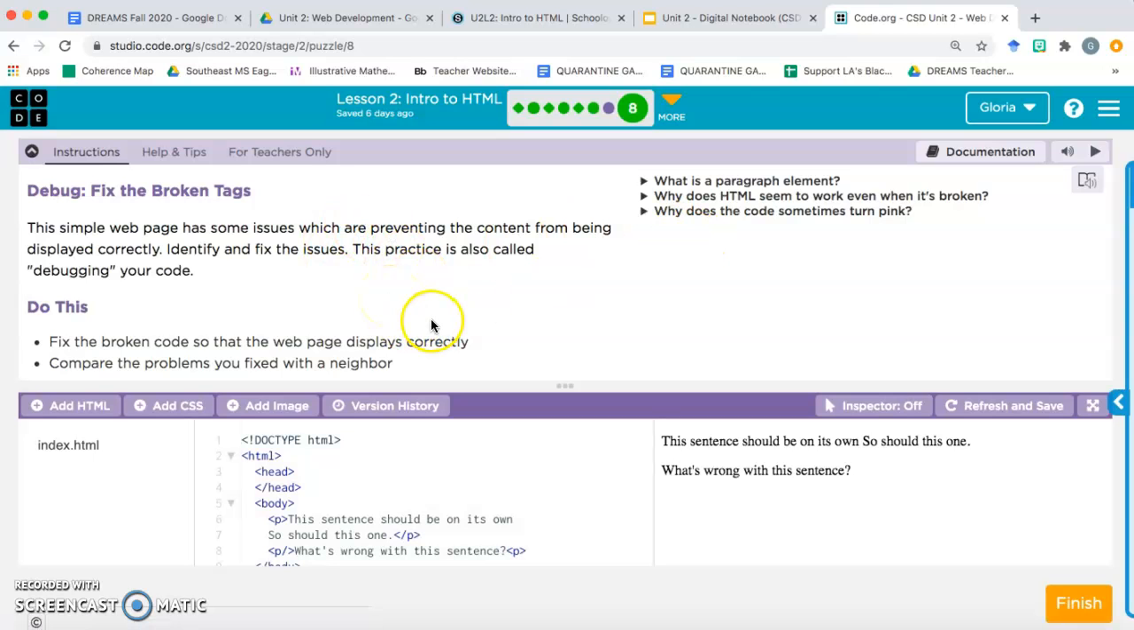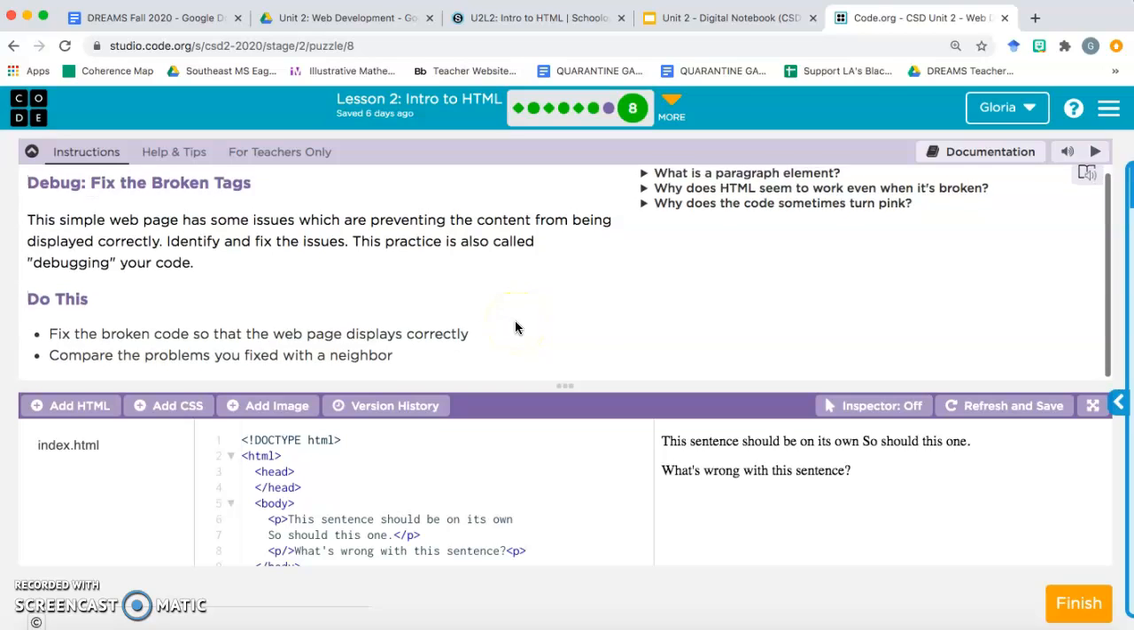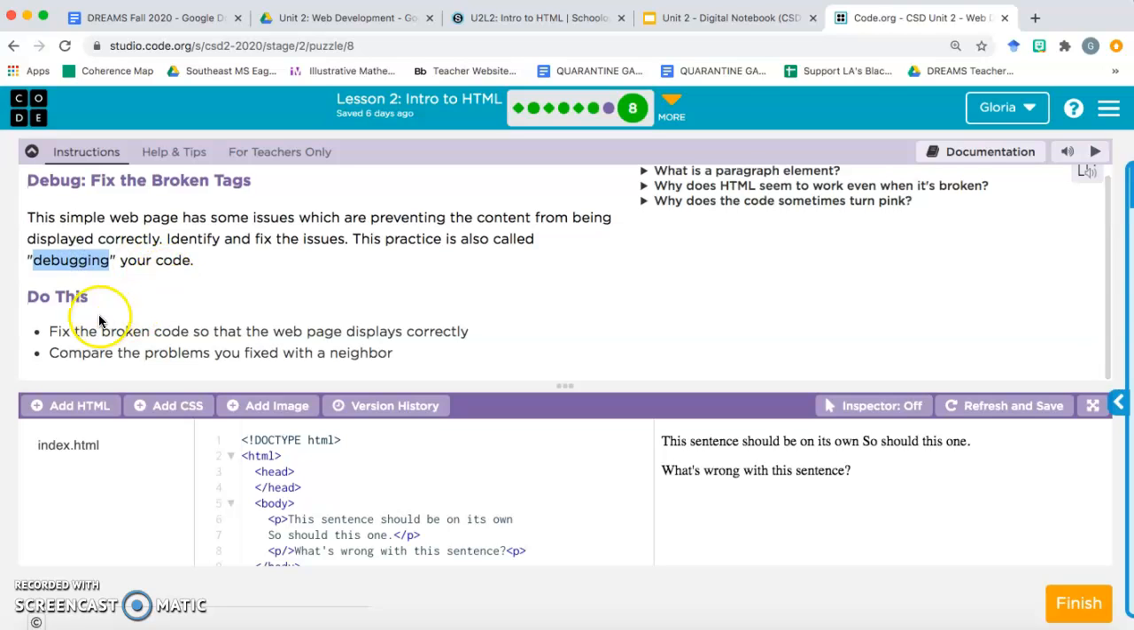Then the last one is Bubble 8, where we are debugging or fixing some broken tags. This is our last bubble. This simple web page has some issues which are preventing the content from being displayed correctly. Identify and fix the issues. This practice is also called debugging your code. All right, so we're going to fix the broken code so that the web page displays correctly.